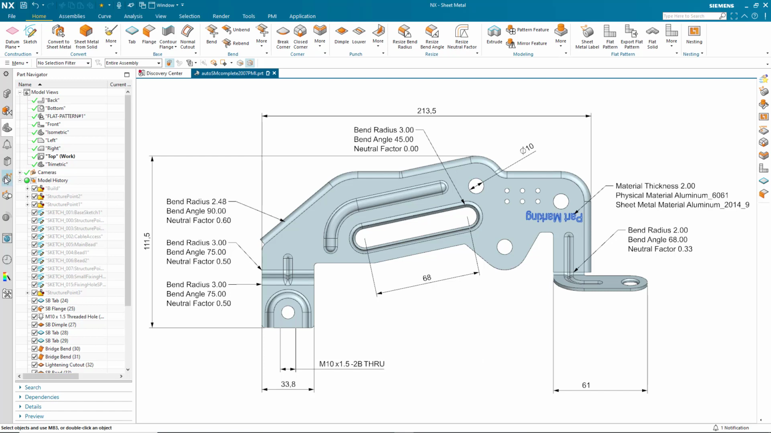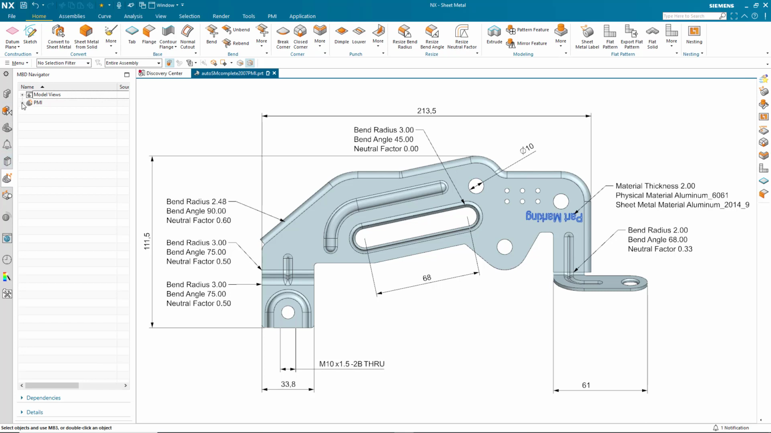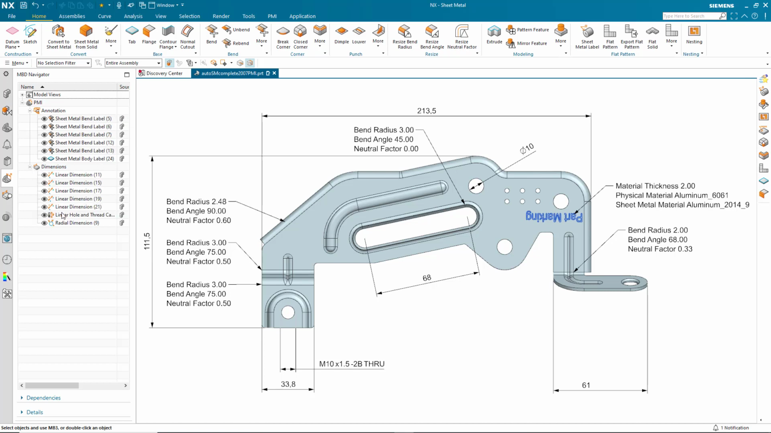And finally, if we look at the MBD navigator, we can actually see all of those sheet metal bend labels alongside the dimensions are stored there within the navigator. And that's PMI for sheet metal in this latest release of NX.